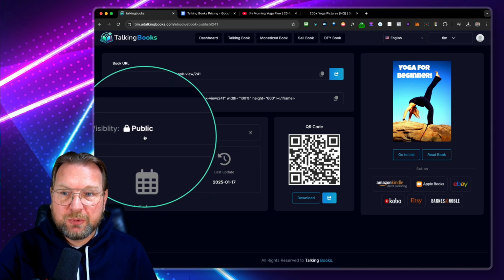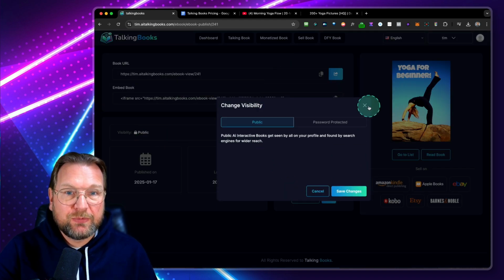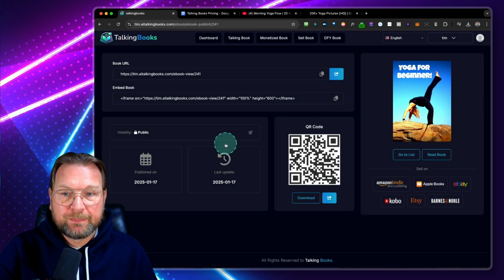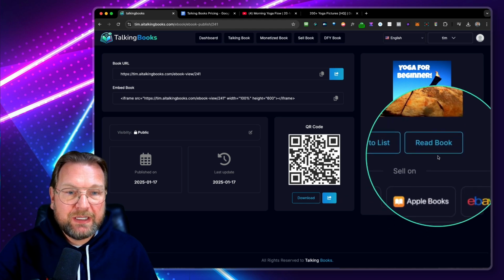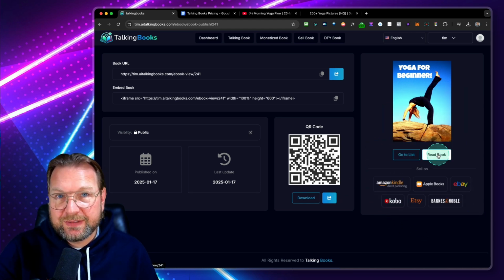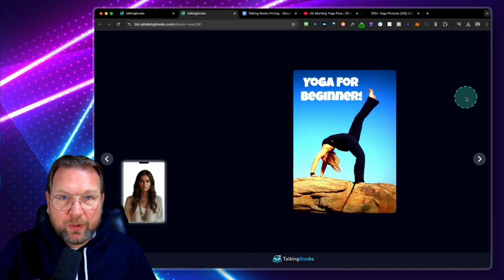You can publish this book here. So you can say it's public. You can also say password protected if you want to protect your ebooks. And you have a QR code that you can scan as well, so you can use that. In this case, let's just read the book so that you can see what we've created. All right, there you go. It opens the ebook for us.